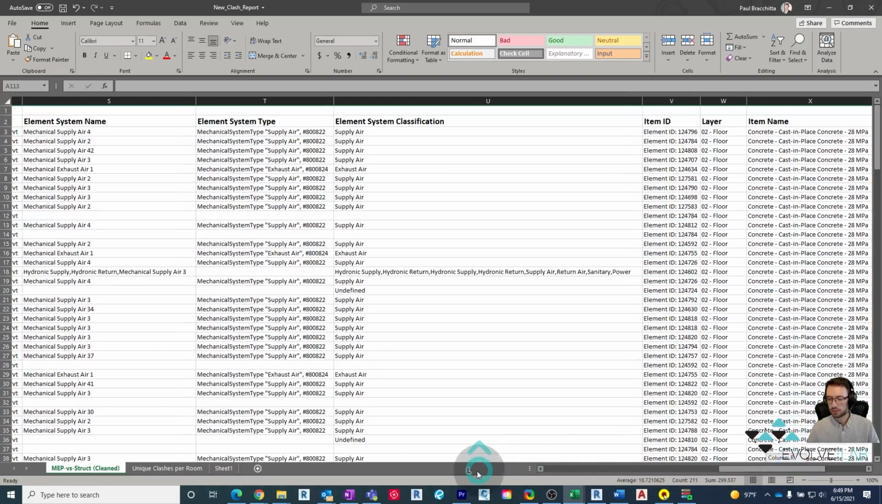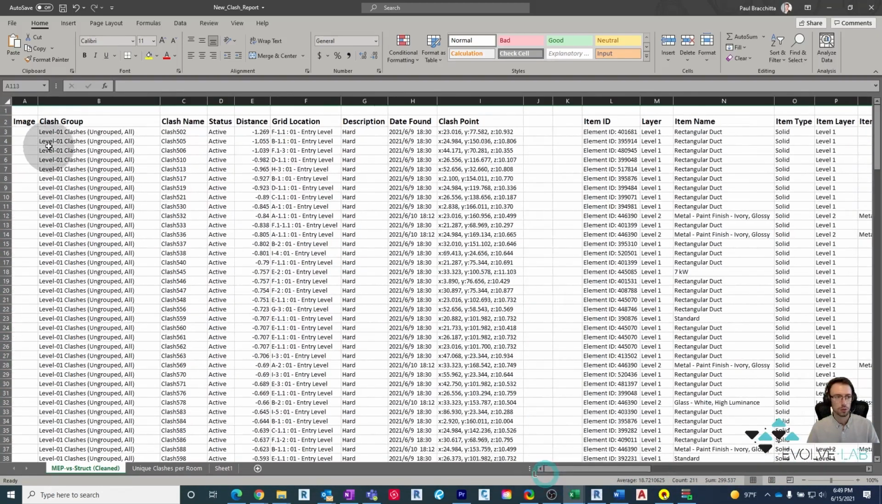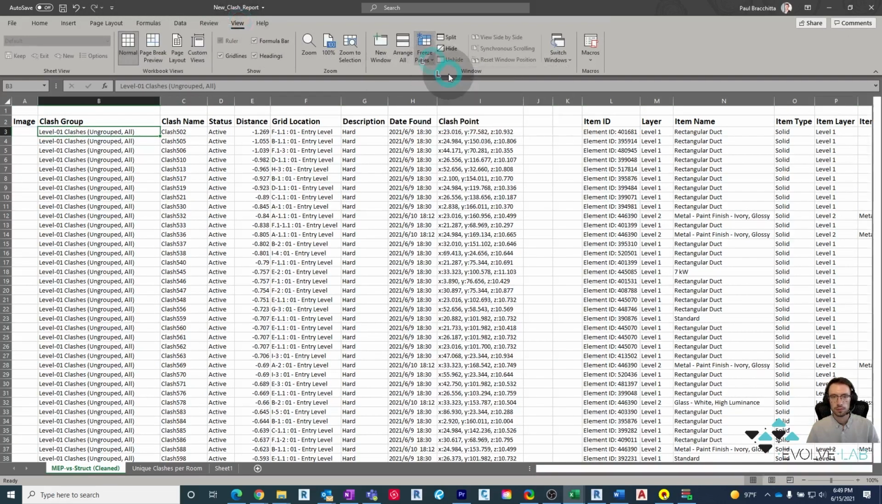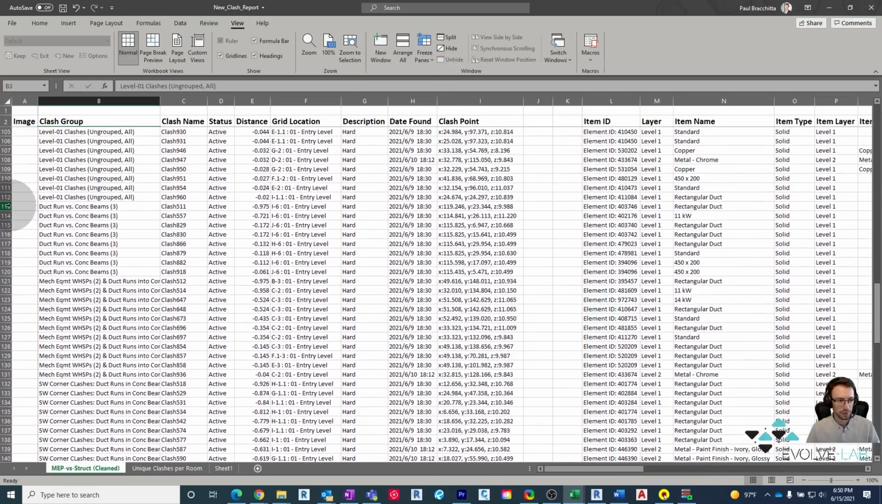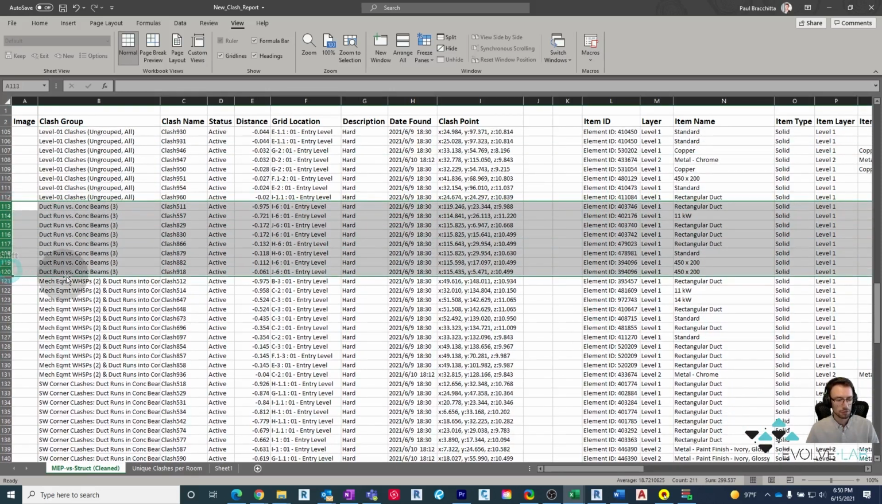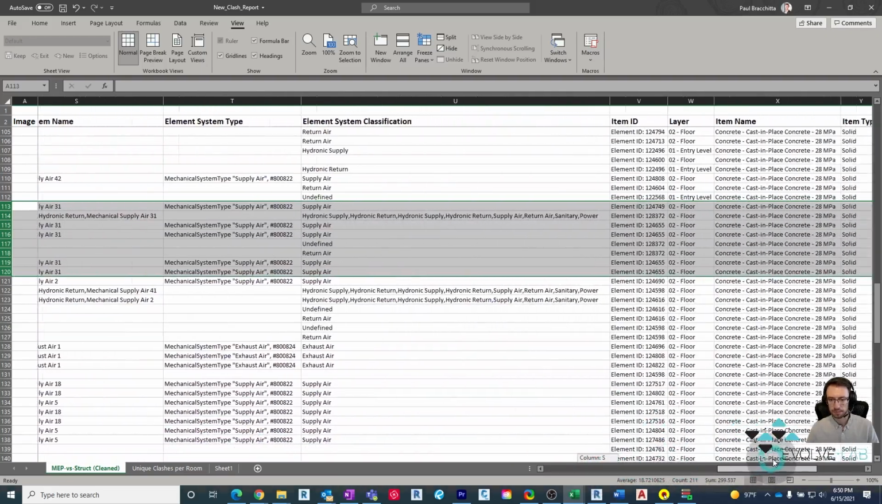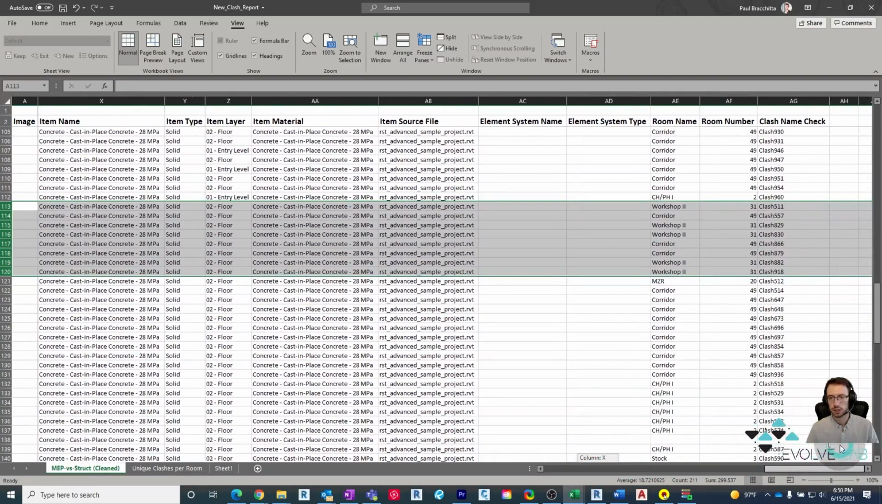And I should actually freeze. Let's go over here. All right. And we lost our spot, so we've got that frozen. Duct run, concrete beams. Let's check out what's going on with this, how many rooms these are in. System classification, these are the items. Type, room name. All right, here we go. So this issue happens in the workshop, or workshop 2 rather, and the corridor.